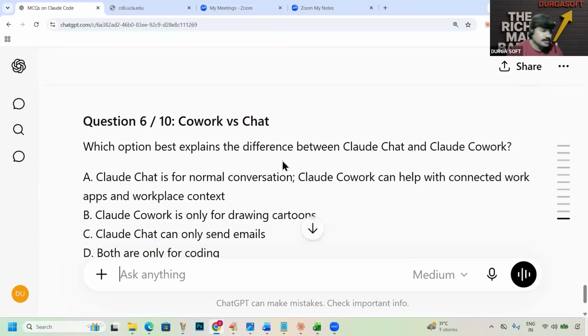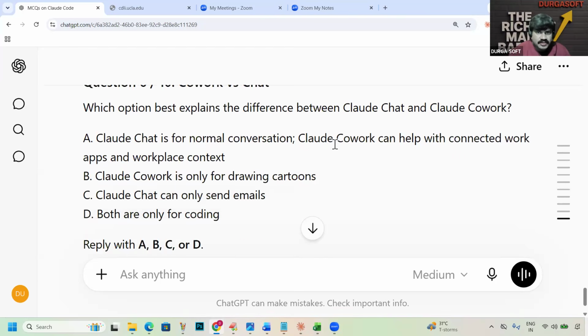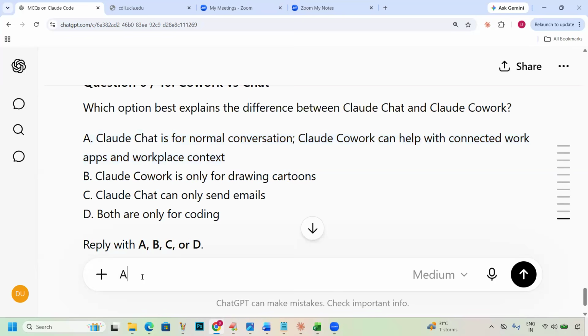Which option best explains the difference between Claude Chat and Claude Cowork? A. Claude Chat is for normal conversation. Claude Cowork can help with connected work apps and workplace context. It is only for drawing cartoons and so on. Which one is the correct answer? A.